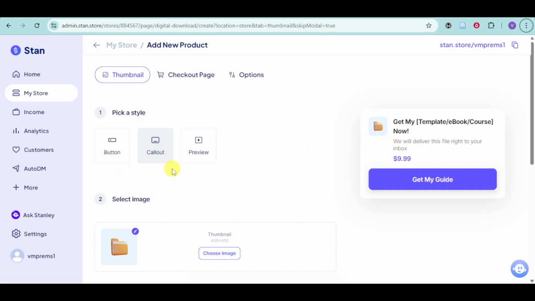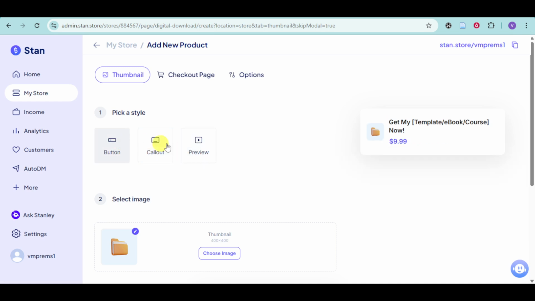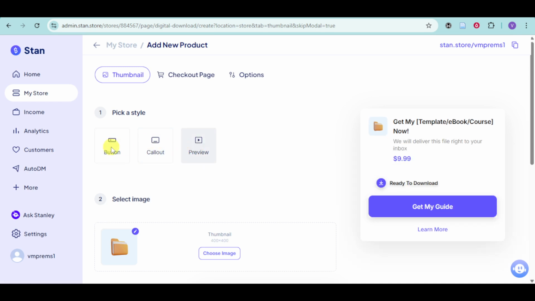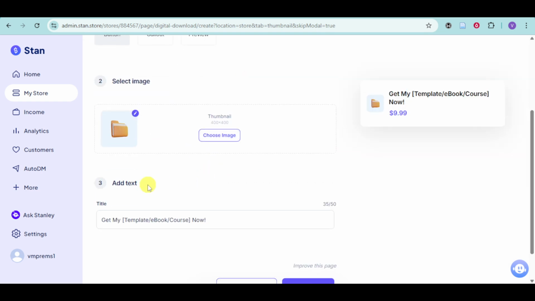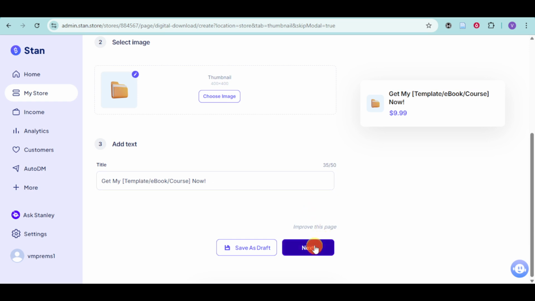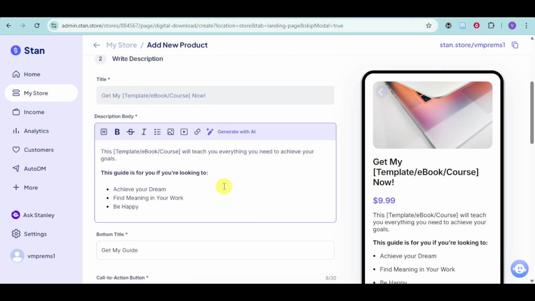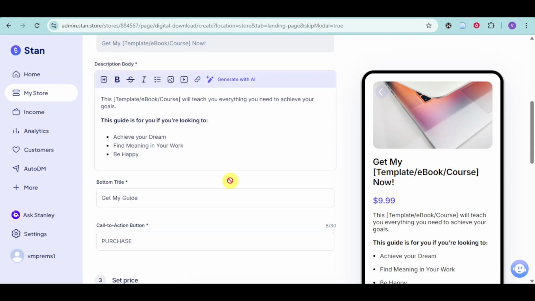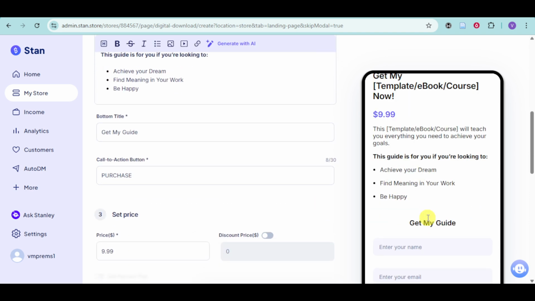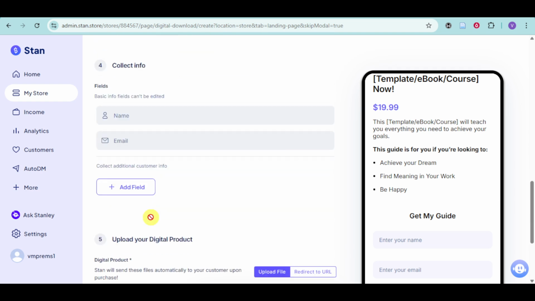In this part, choose in here the style that you wish. It can be a callout, a preview, or a download or button file. Let's choose right here the button file and choose in here the actual image that you want. Add in here a text and click on next. Choose in here the image that you want, description for that, the button title, and the like. For example, you can head over and then add in here the call to action button and set in here a price that you want. Example, let's set it around $19.99.